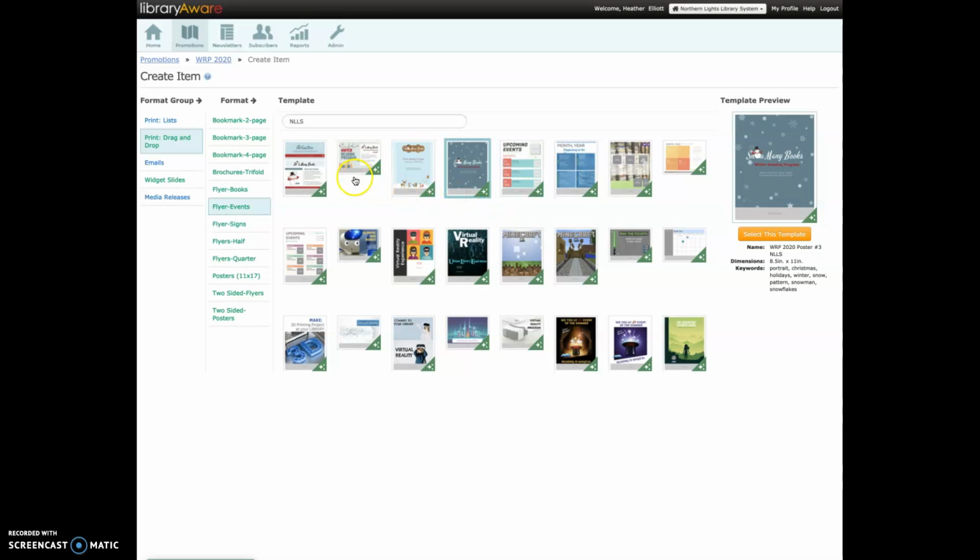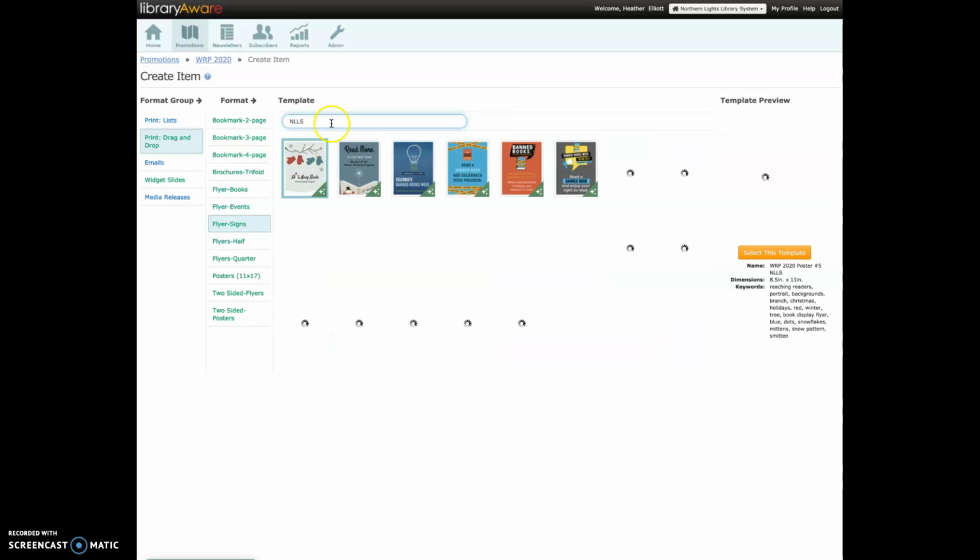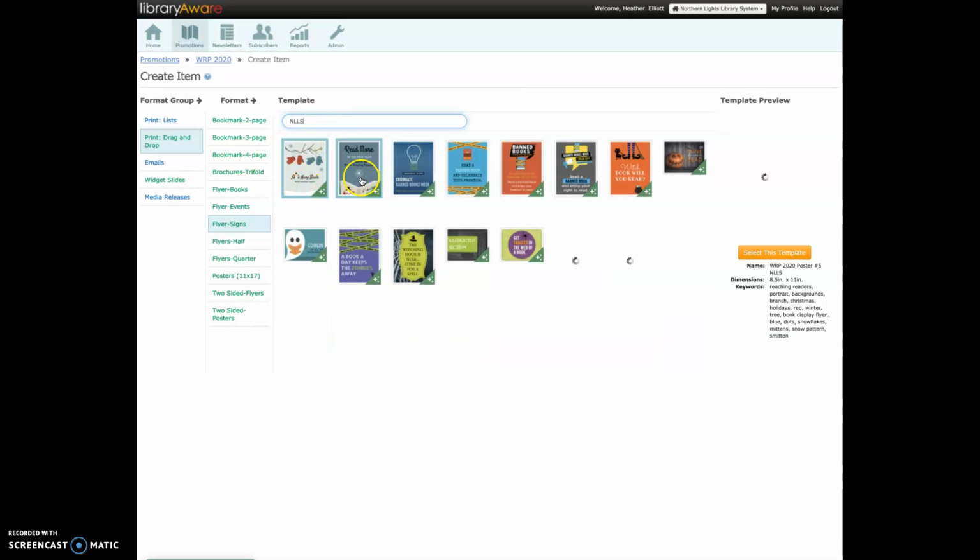And 2 items were created, and do you notice the gray bar here? Those are your branding options. When you do flyer signs, you do not have any branding. So these ones are just signs. NLS, the search bubble, enter, and 1, and 2.